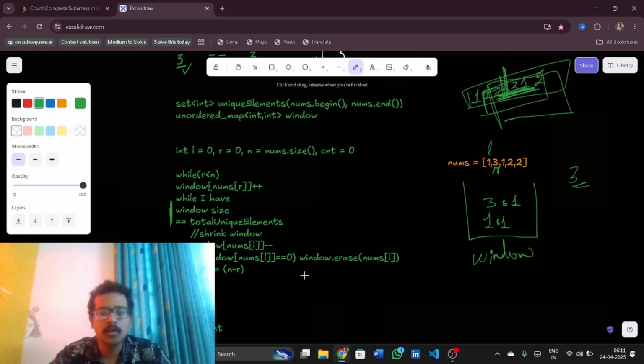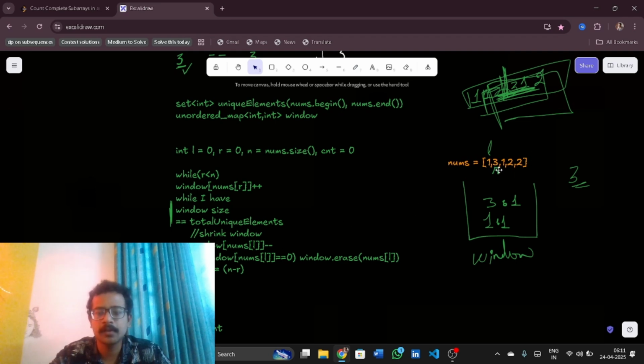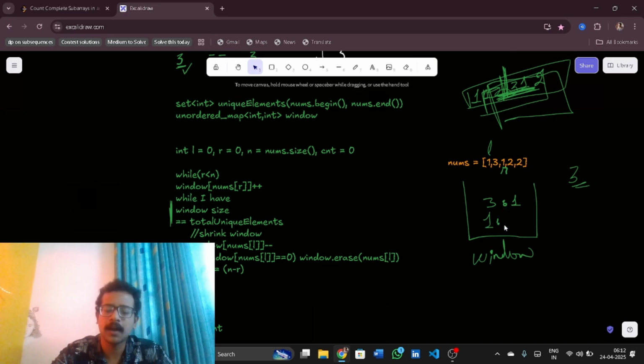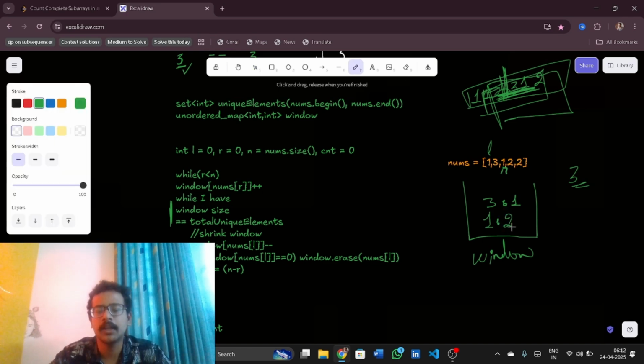Now it's not valid, so it doesn't go in there. Now R plus plus, so I am incrementing R here. Now window of nums of R plus plus. Nums of R is 1, so it will be incremented by 1. Is window size equal to total unique elements? No. R plus plus, let me do that. R plus plus, okay, I got to 2. Now window of nums of R plus plus, 2 I hadn't got until now. Okay, 2 for one time, just incremented.